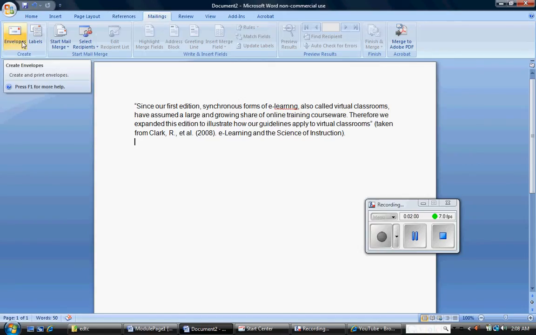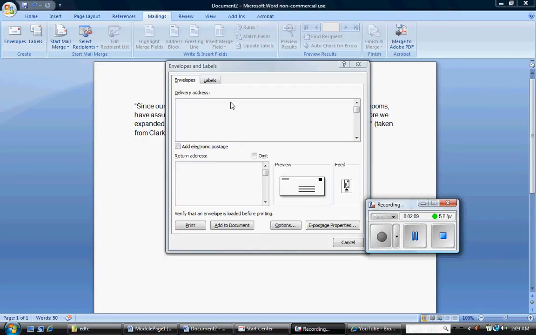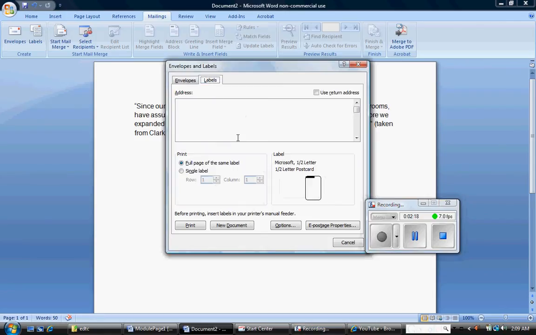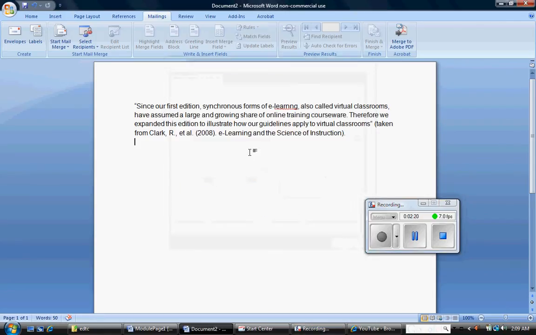Moving along, we want to go to mailings, and this is a great feature, especially if we are always sending home information to parents or to other teachers and staff. You can create envelopes and just double click on here and it'll bring up the envelopes, and here you can type directly into the delivery address, return address. It shows you how to feed it into the printer. We can also create labels.